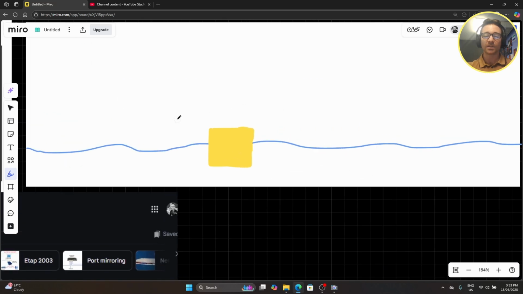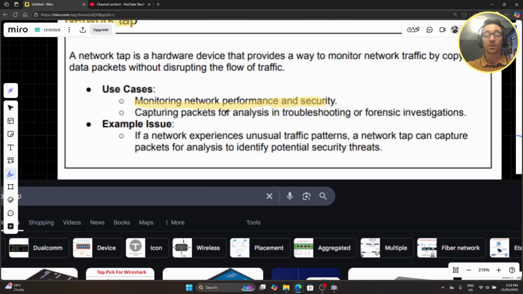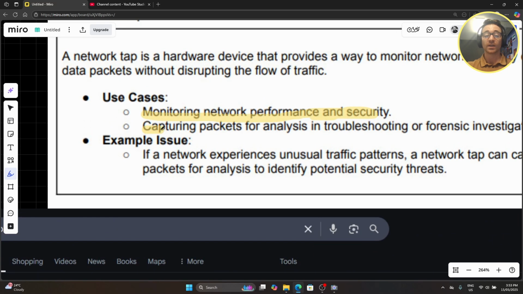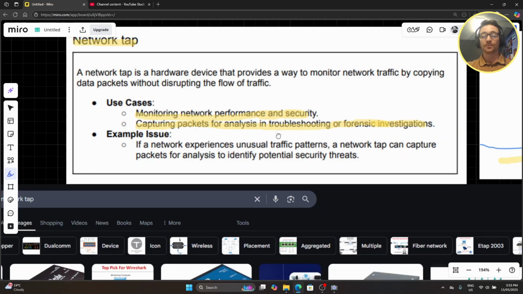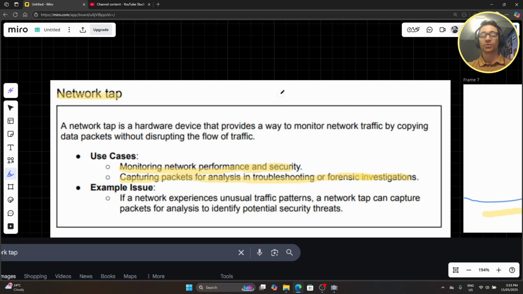What a network tap is, you've got your cable, right? You can place your network tap in the middle, and it's going to collect all of the data traveling there. And it's going to collect that and store it. So you'll be able to go through and actually see what data is traveling over this network. So it allows you to capture packets for analysis and troubleshooting or forensic investigations. Really, what you just need to know is a network tap allows you to capture the traffic going over a network in order to analyze it at a later time.